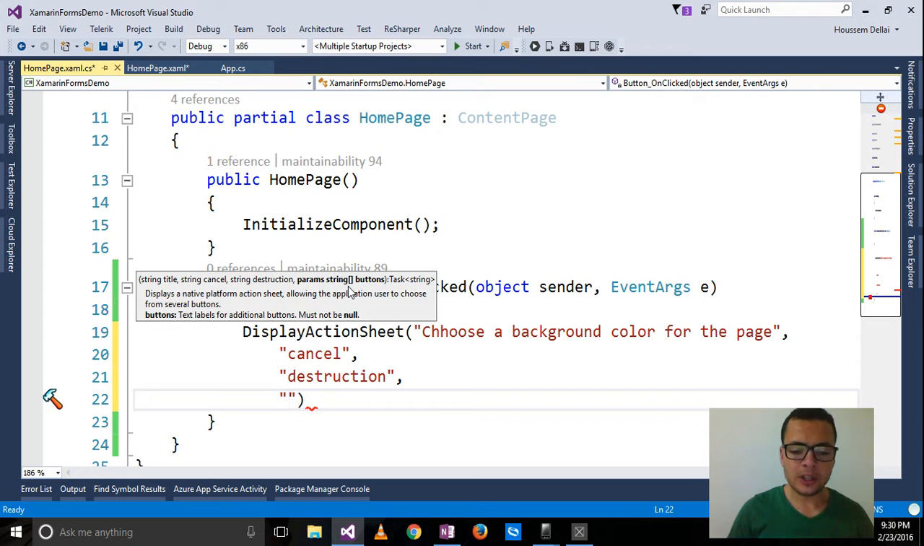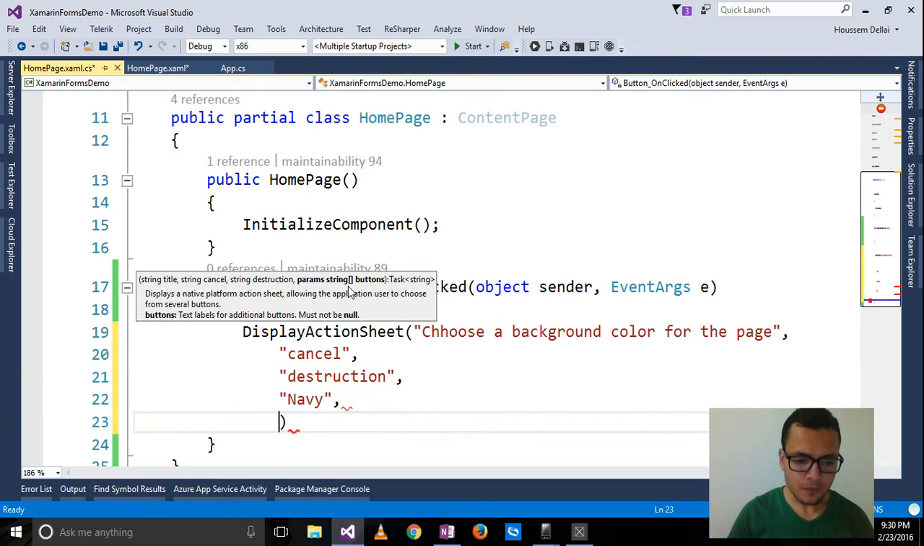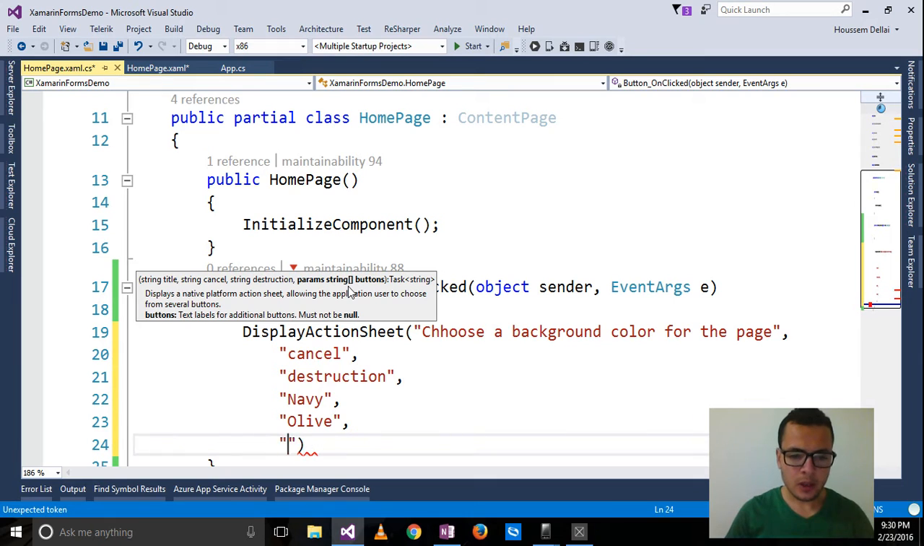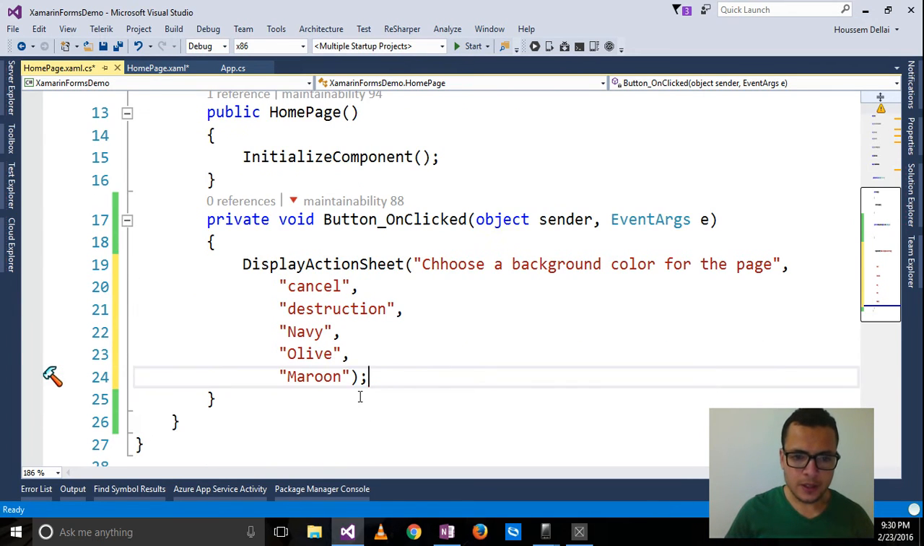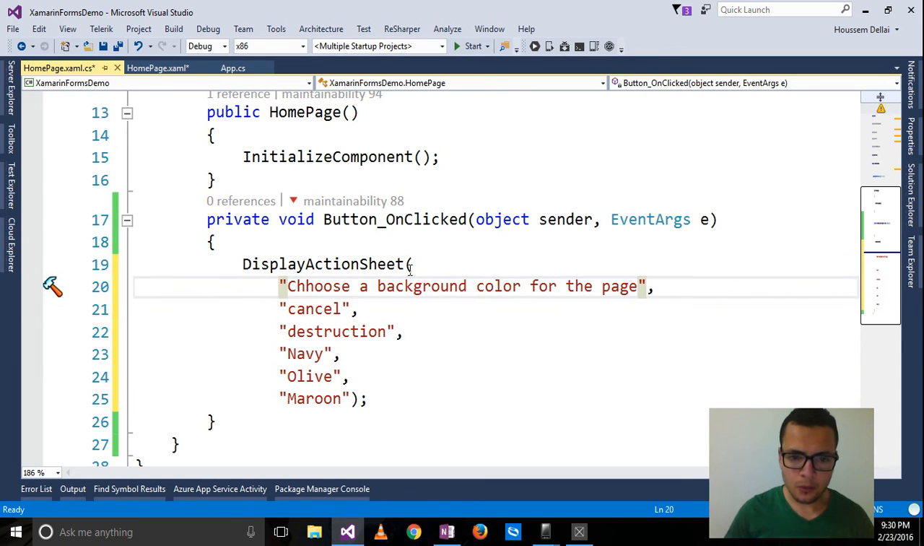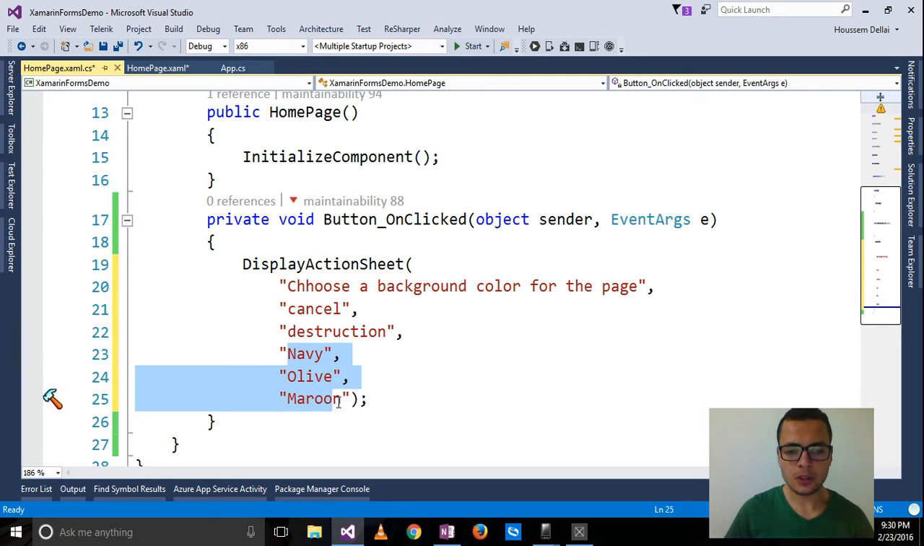So the first one will display the color of the page I want. So I'll choose navy, for example, the color I prefer. Then I'll choose another color like olive, for example. Then a third color, which will be the maroon color. So these three options, the first one will be the text displayed inside the menu, then the cancel, destruction, then the three options I'll have here.